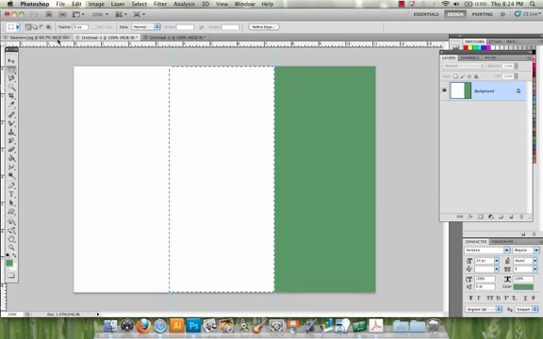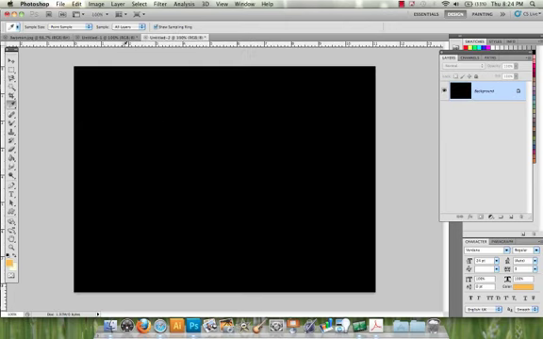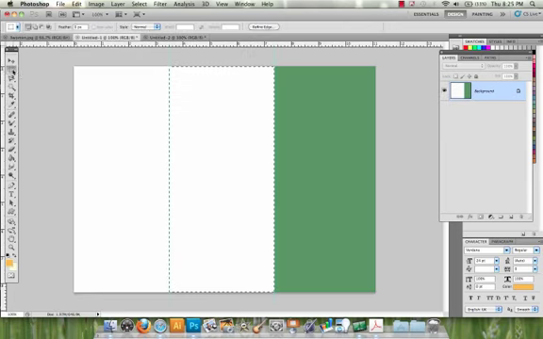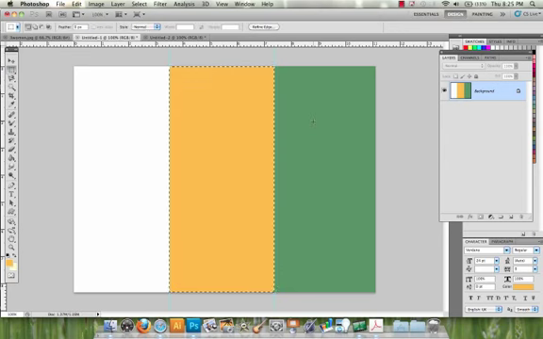Go back to your painting, get your eyedropper and sample another color. Okay, that's the color I like. I'm gonna go to fill. It's easier to do fill, so I do fill. Right click, deselect, do the rectangle marquee again.